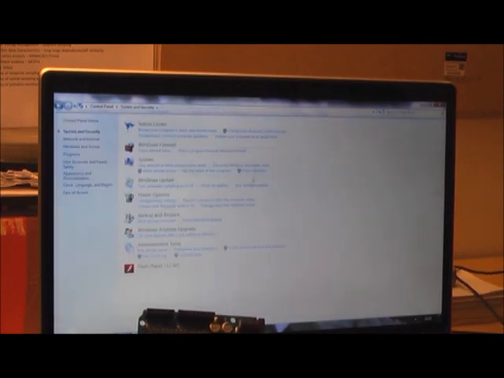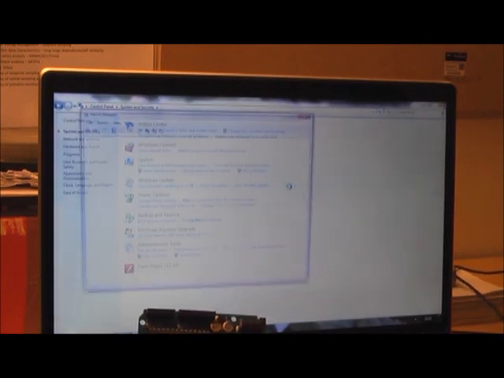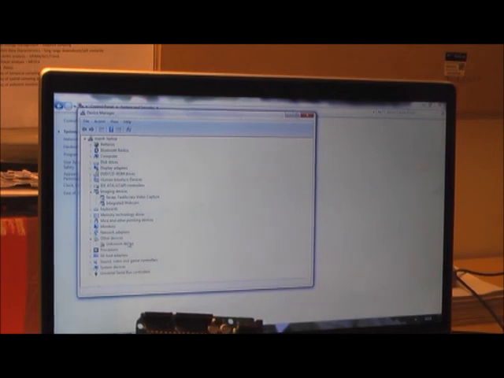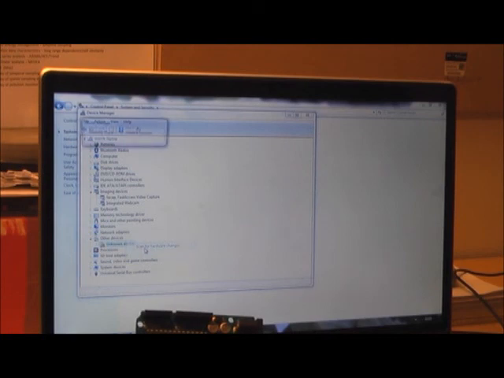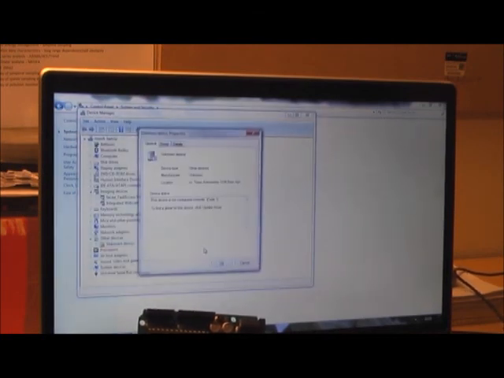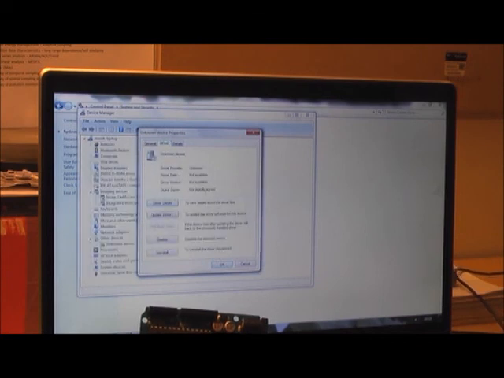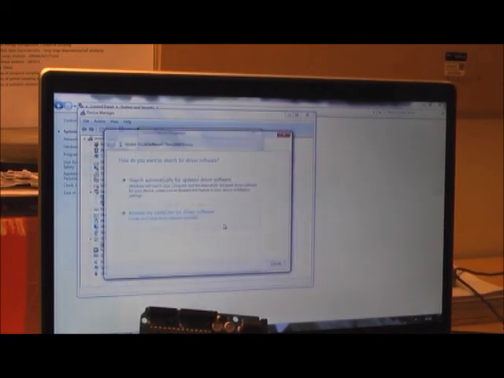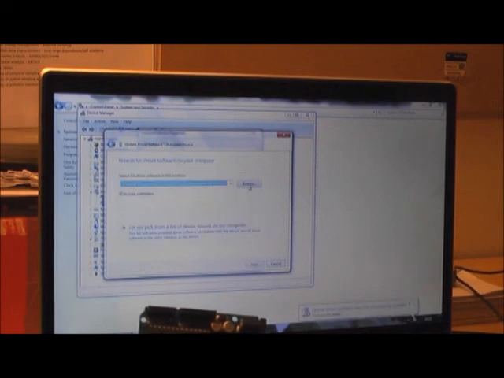Under the system and the security, in the device manager, you will be able to see an unknown device. Choose scan for hardware changes and go to the properties and say update driver. Choose the option browse my computer for driver software.